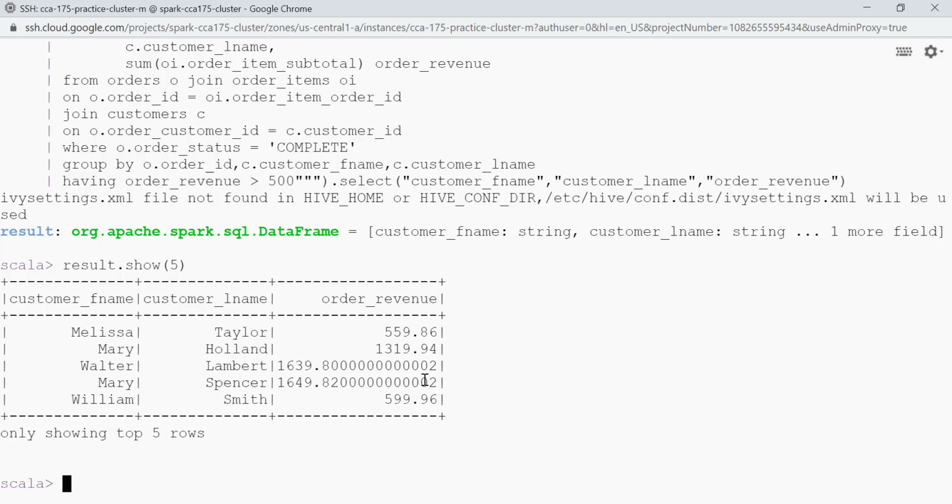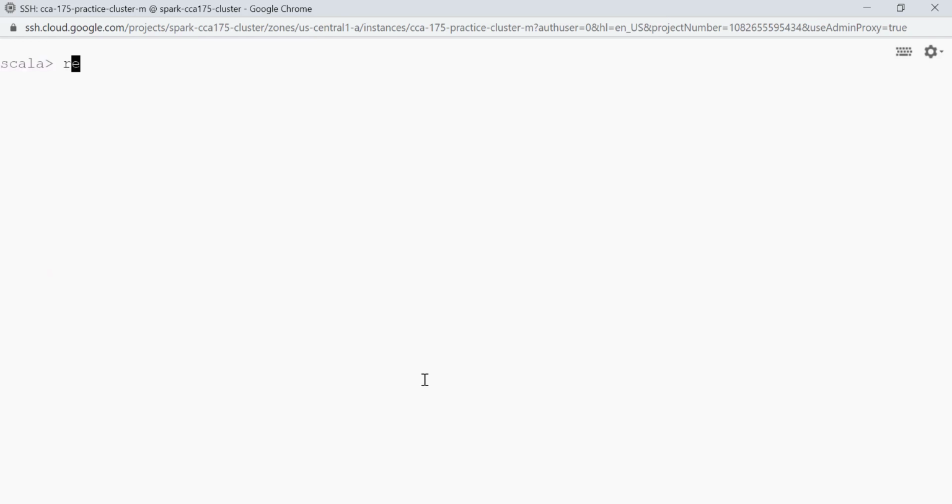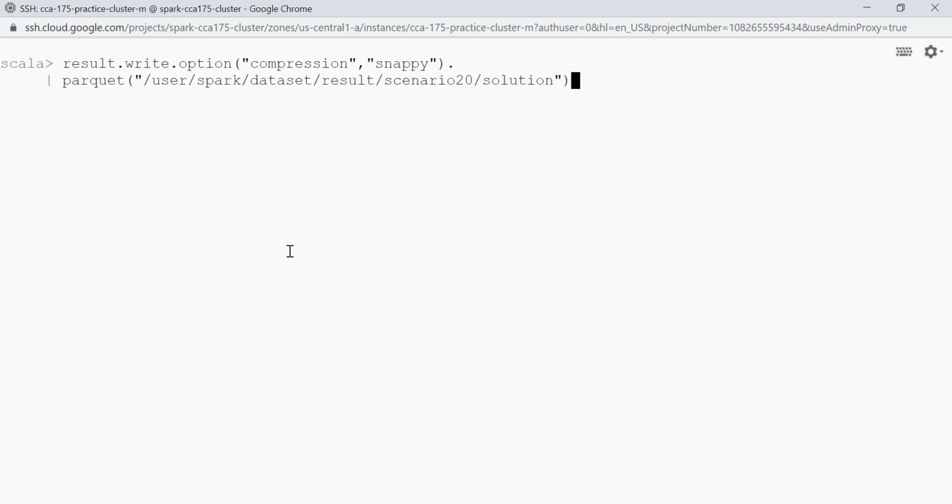So for that we can say result.write, which returns a DataFrameWriter, and then I'll provide an option. Inside option I'll say compression, and my compression here is snappy compression. Snappy compression, and on top of that I'll say parquet. Inside parquet I'll specify the output HDFS path. This is my output path. And we are done. So let's copy the path.